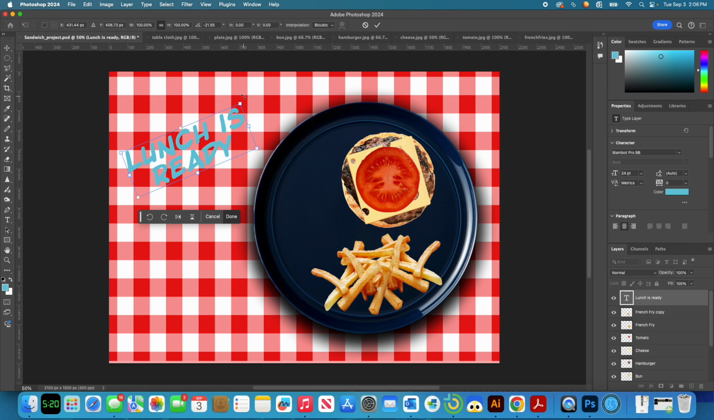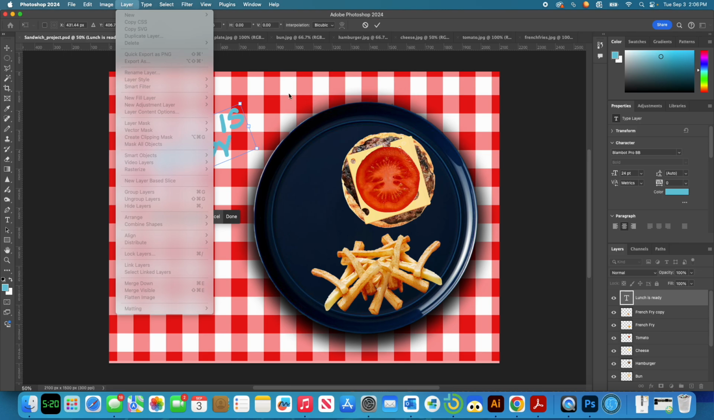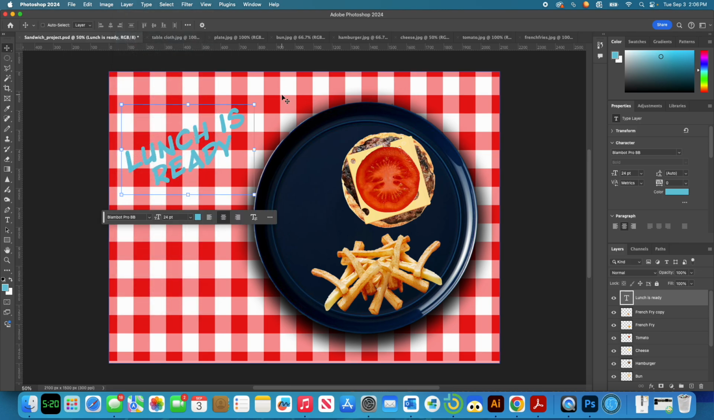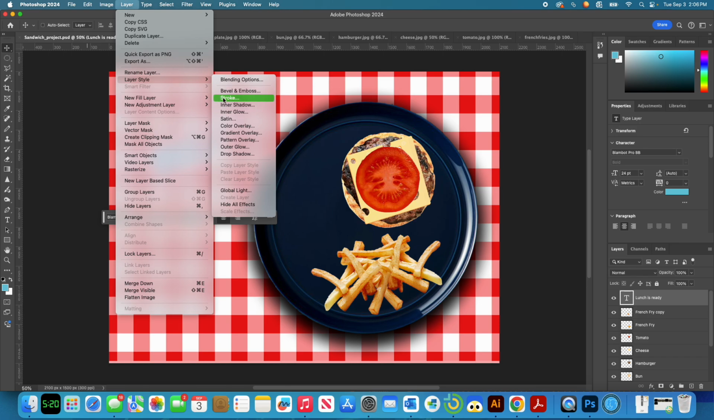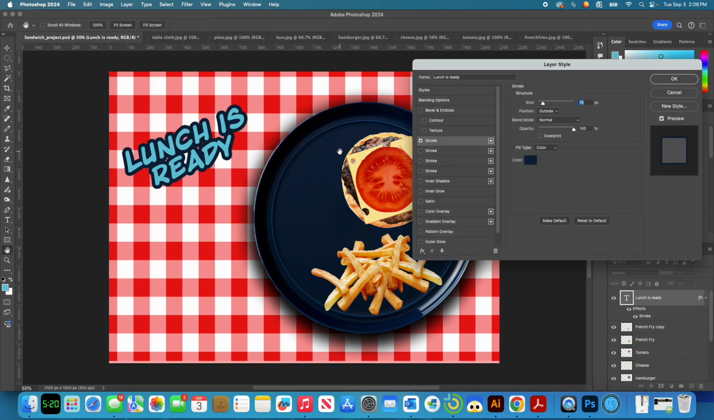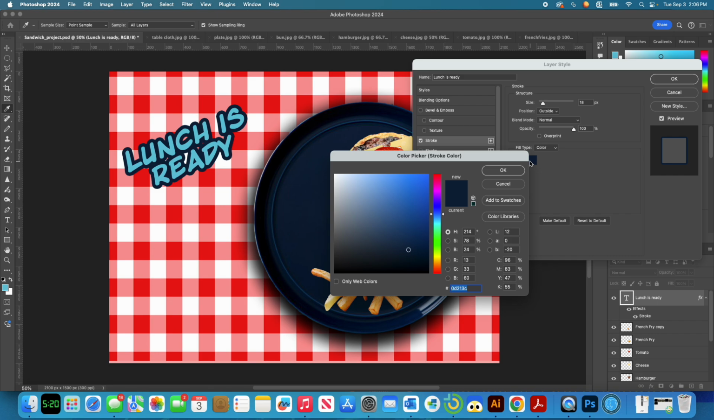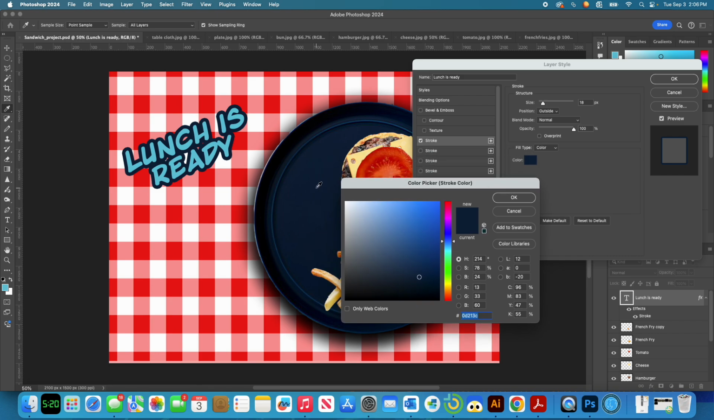So what we're going to do, once again, first of all, we got to hit return. If you don't see your things, hit return. Go to layer, layer style, and we're going to go to stroke. Then you can choose any color you want. I'm going to click on here. It brings up this dialog box. Take the eyedropper out, and I can choose the plate here, and it will make it that.